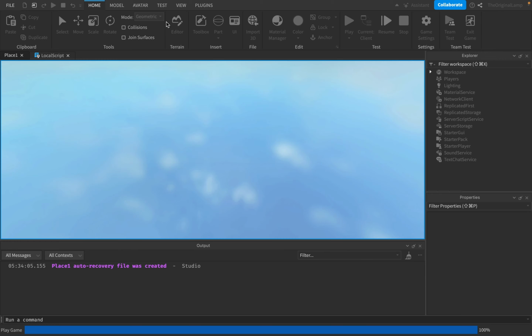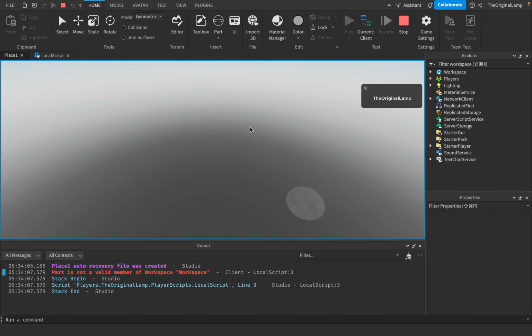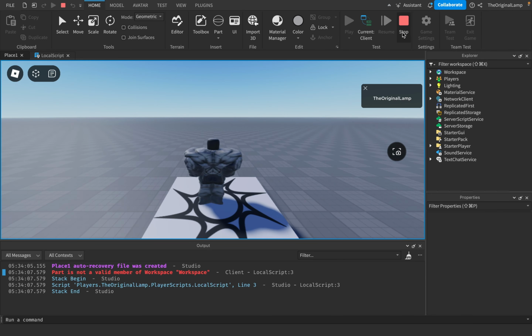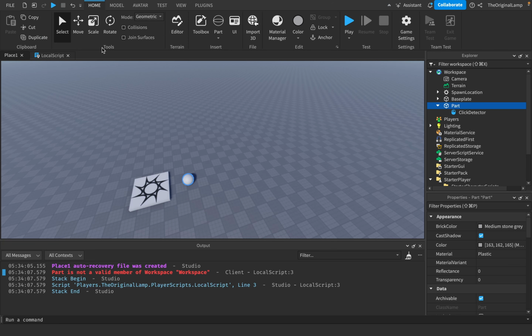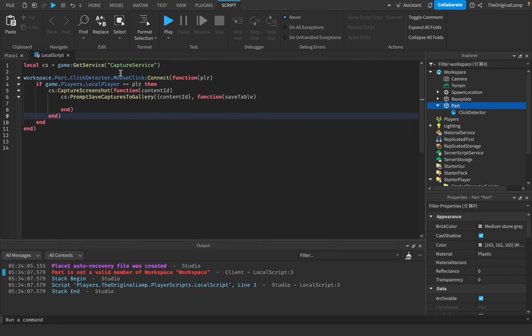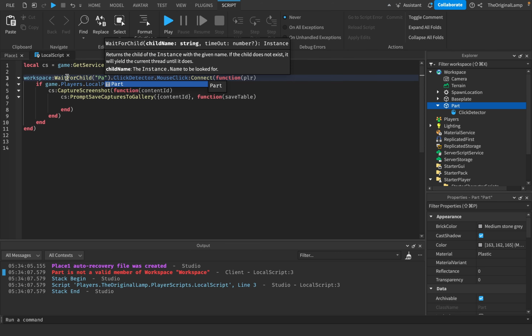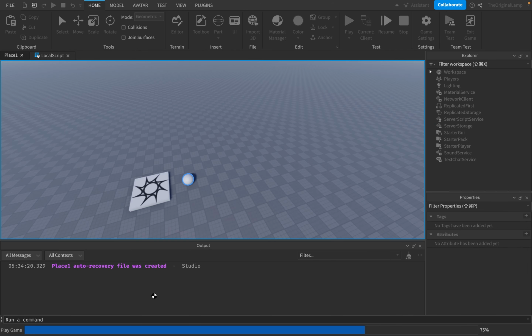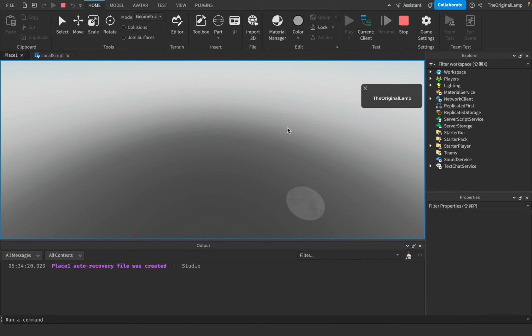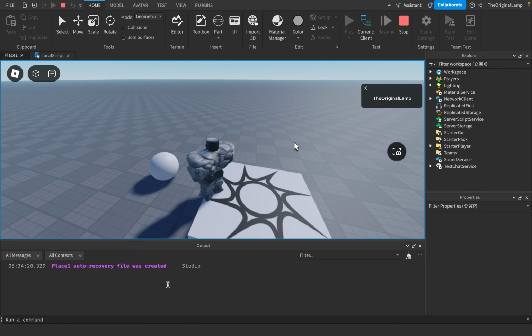So now if I play, let's see what happens. Part is not a valid member of... right, this is where you use WaitForChild. Workspace:WaitForChild("Part"). There we go. Because the part was loading and so it couldn't find it. And let's see, is this going to work? My mouse is bugged.